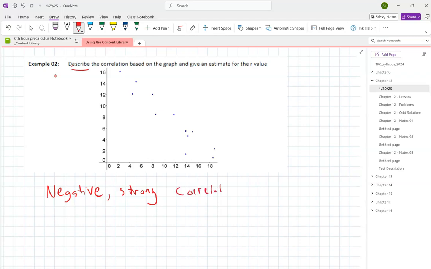So we'd say that. That's our description. And then to estimate the R value, right away I know that I'm going to have a negative R value. Why? Because it's sloped down. It's got a negative slope to it. And I know it's got to be between -1 and 0. And I think it should be closer to -1 than it should be to 0 because it's clearly line-shaped.